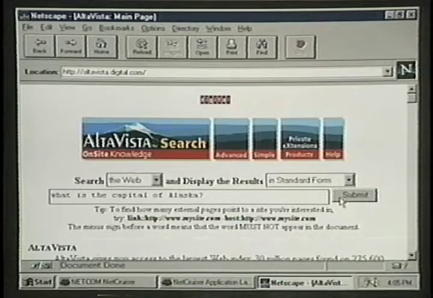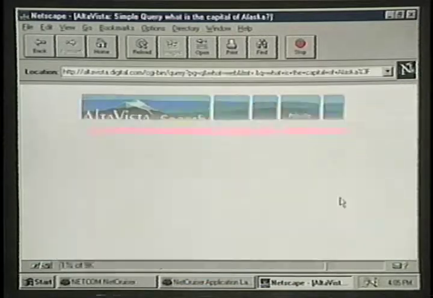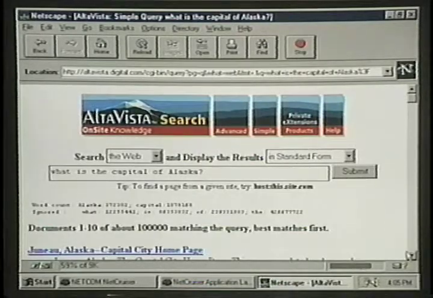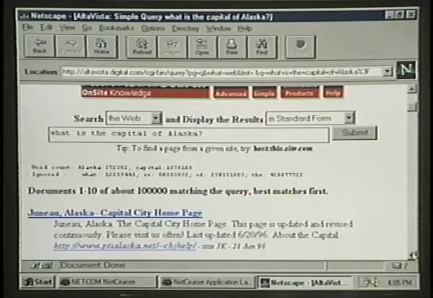Give us an example. Well, here's a request I typed in plain English: What is the capital of Alaska? And I would just submit this. And what we see is that on the very first page, we got 100,000 results, but the very first thing is something about Juneau. Who cares? The first one was the one you were looking for. Absolutely.